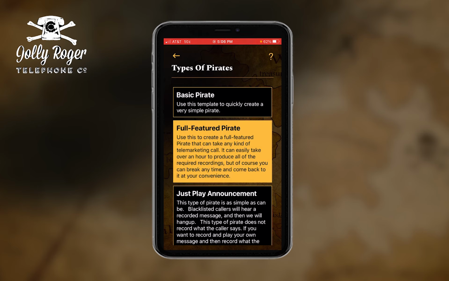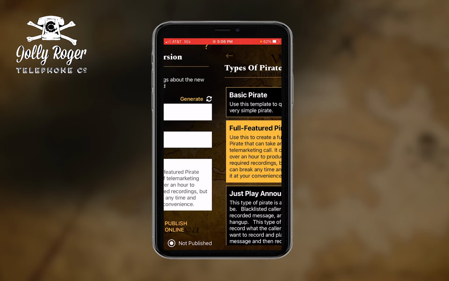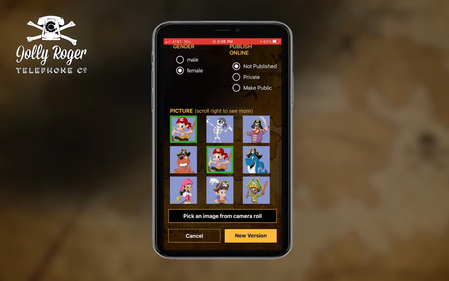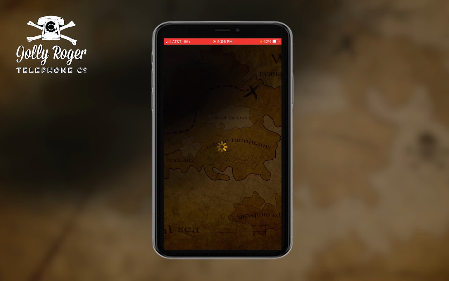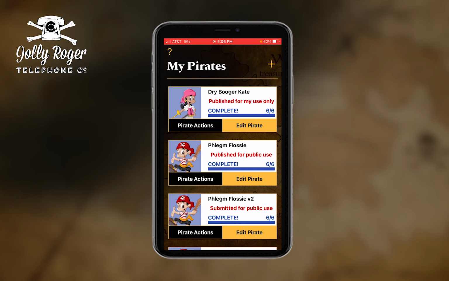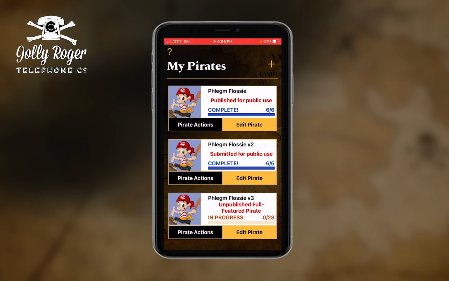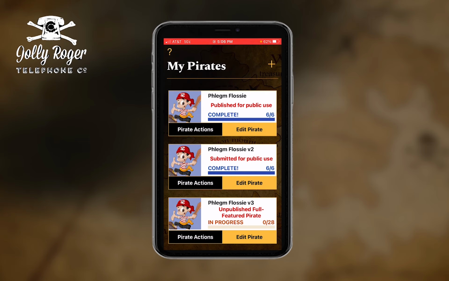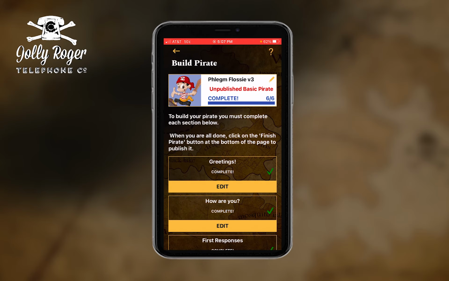Basic pirate is just a template to quickly make a quick pirate. Really, for anything that you want to get really good and interesting, if you're having fun and you want to record a bunch of phrases for your pirate, you're going to want to use full featured. So if I do that, and I come back in and say, okay, let's do a new version, what you're going to see now is that my version 3 is an unpublished full featured pirate, and the progress is 0 of 28. So we've got some work to do here.